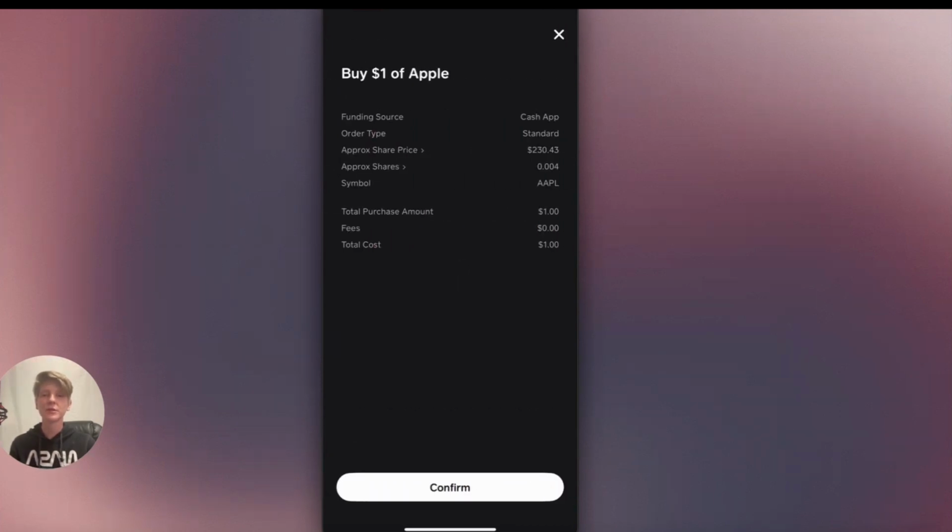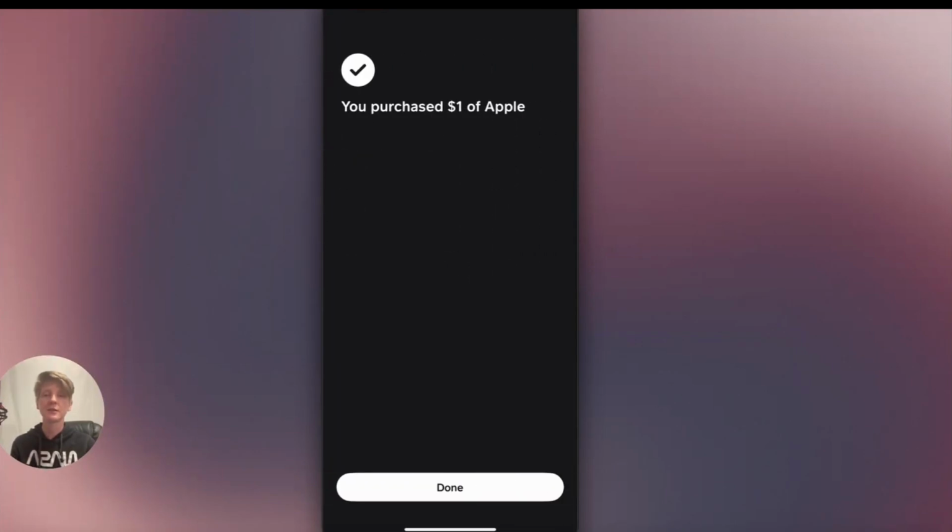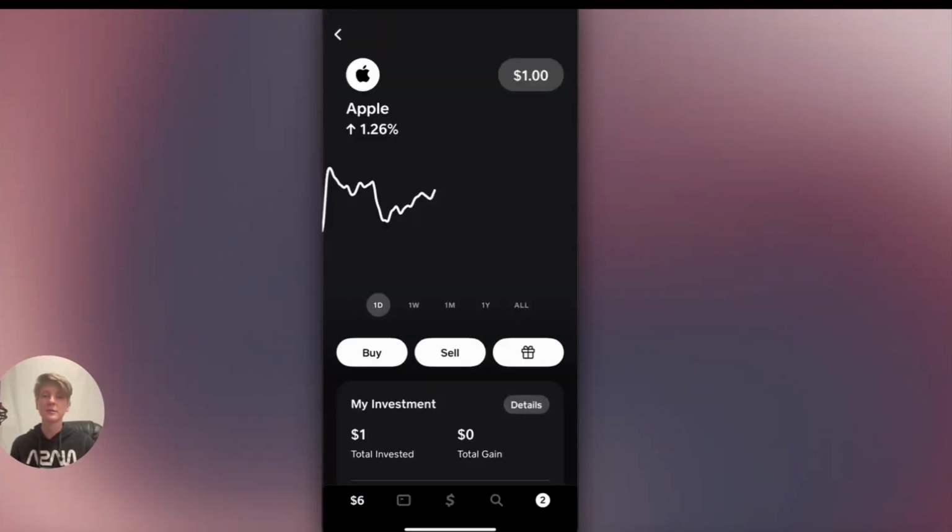Then it's going to bring you to this confirmation screen. You want to make sure everything looks right. Buy $1 of Apple. Tap on confirm once everything looks correct. Tap on done. And now you have purchased your Apple share.